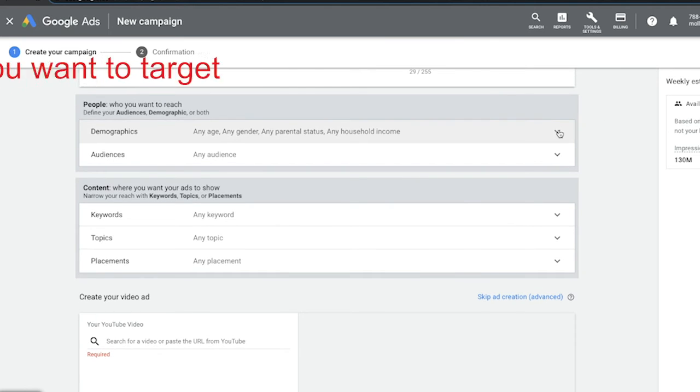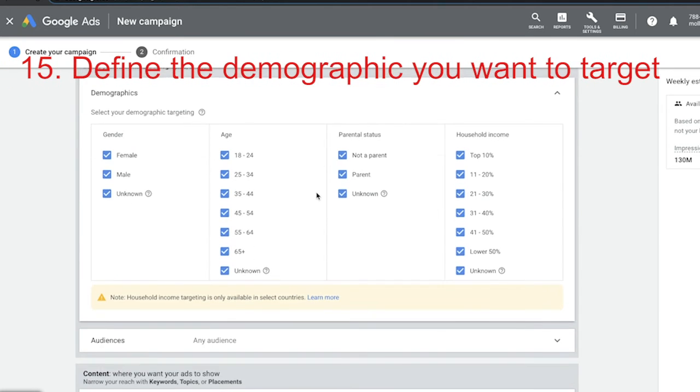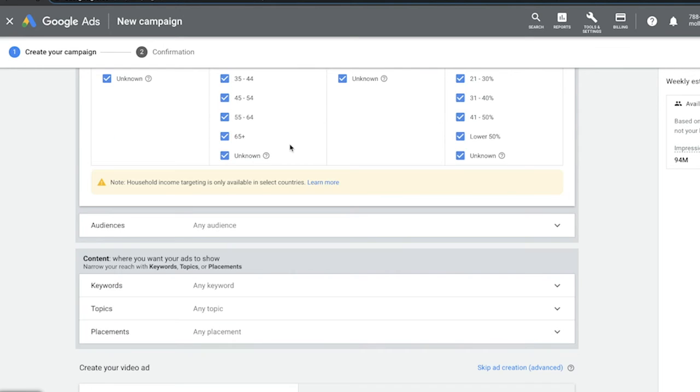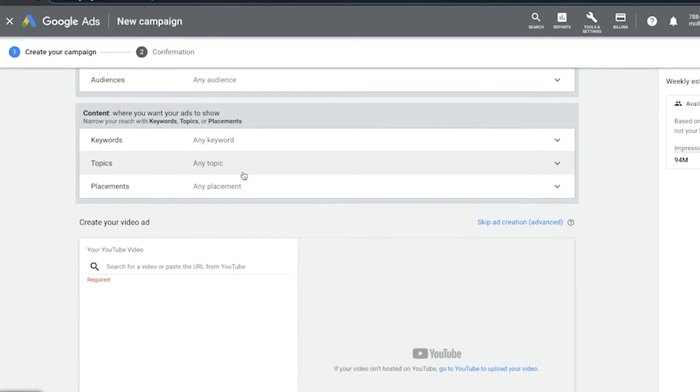And for demographics, in terms of the solar industry, not many 18 to 24-year-olds are going to be homeowners, so that's pretty much the only one that we can go ahead and not include. We don't want to exclude any male, female. We don't really care if they're not a parent or anything. And we want to include all the household incomes. This will vary depending on your business and what industry you're in, but for the solar industry, that's the one that we can exclude. And then we're not going to get into audiences in this video.